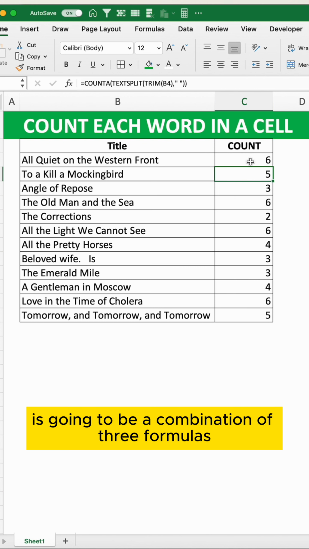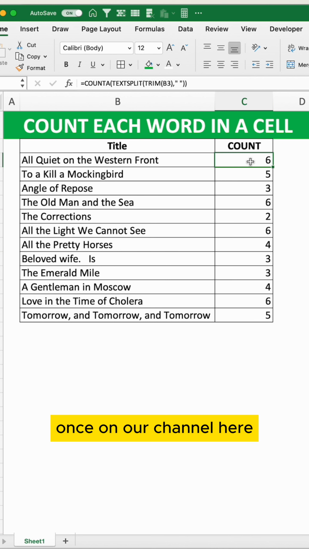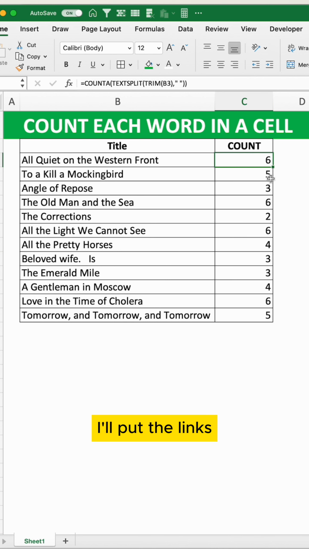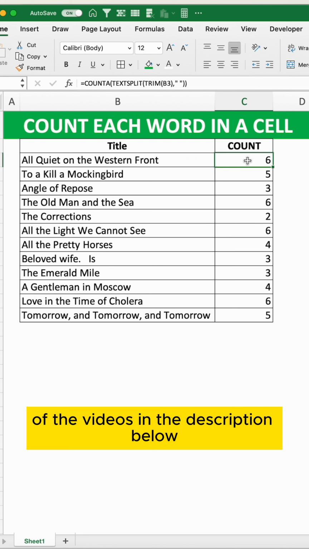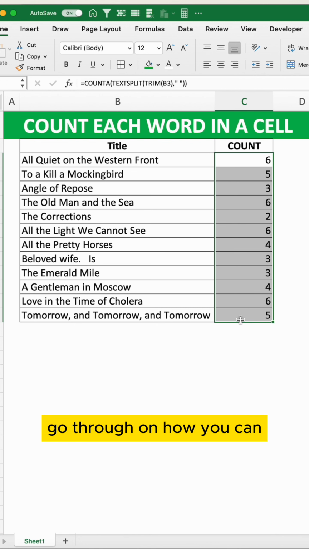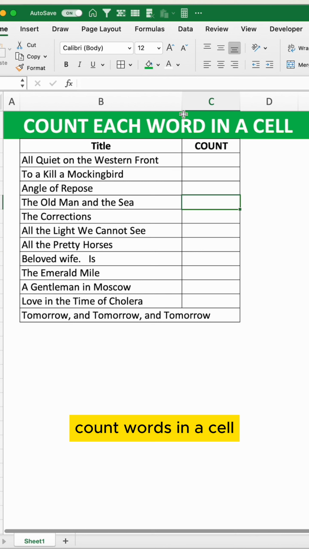It is going to be a combination of 3 formulas, which we have done once on our channel here. You can go ahead and preview the videos. I'll put the links of the videos in the description below if you're watching this on YouTube. So let's go ahead and go through how you can count words in a cell.